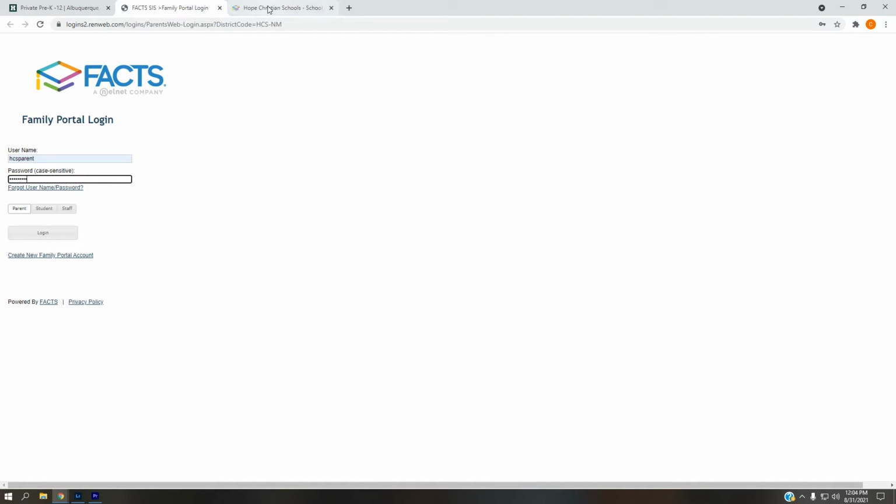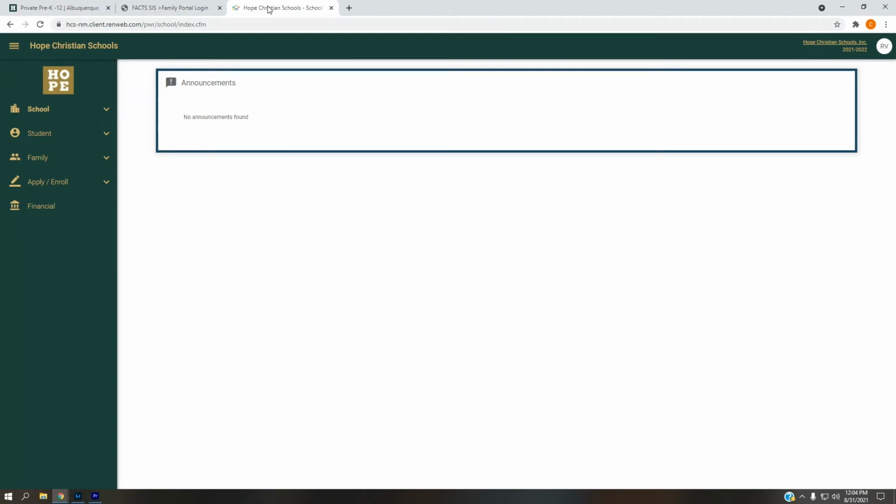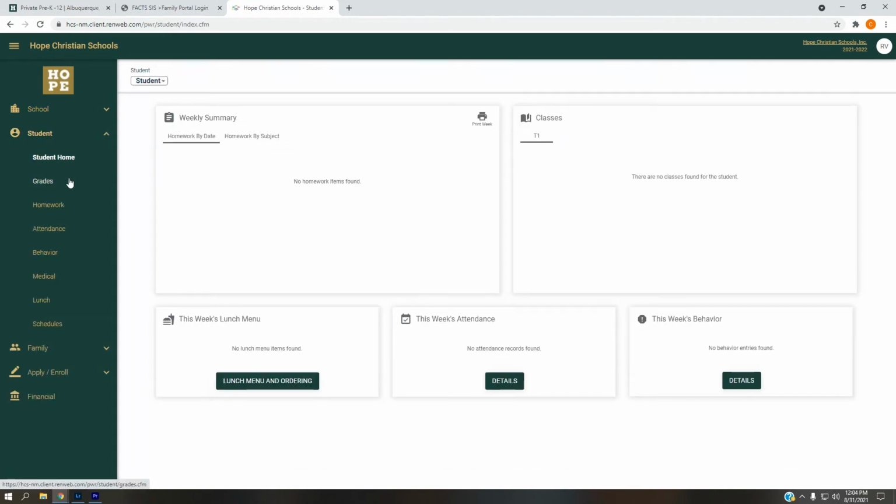Once you're logged in, select Student on the left-hand side of the menu bar. From here, you can check your students' grades, report cards, attendance, and more.